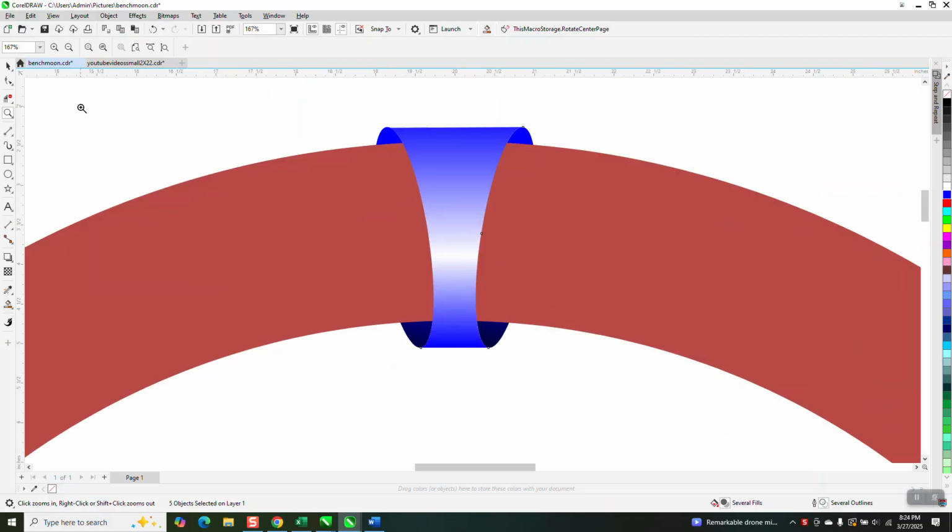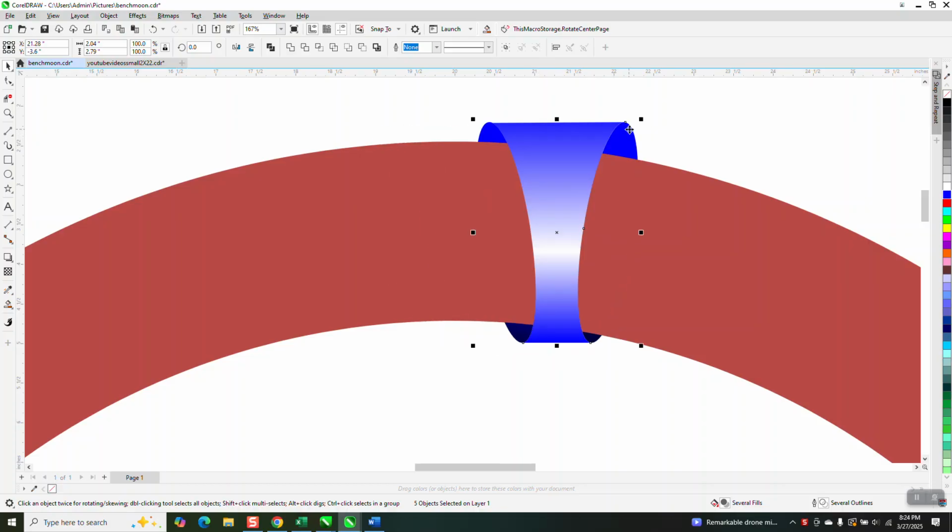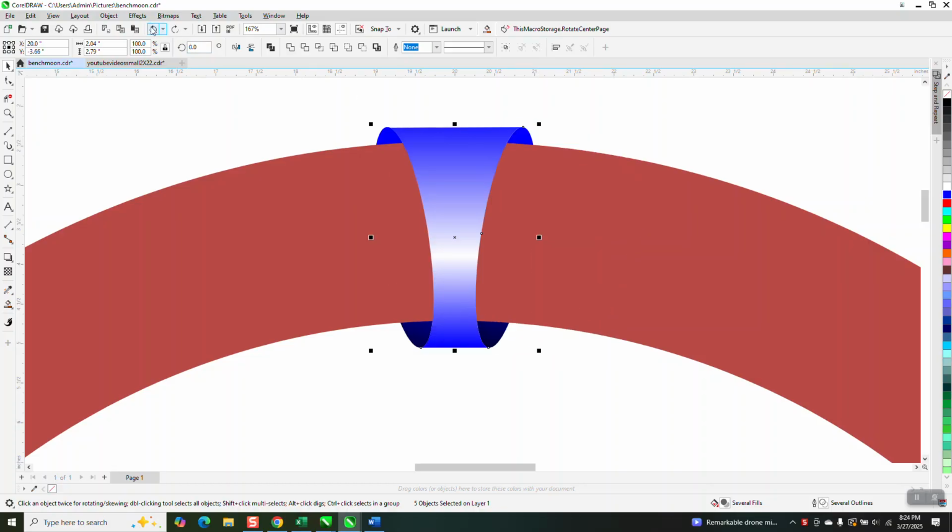Somebody sent me this file and they're having trouble keeping this maroon color or off red in between. This looks like a cutout of a cylinder, and it is just one piece and it's all grouped together.